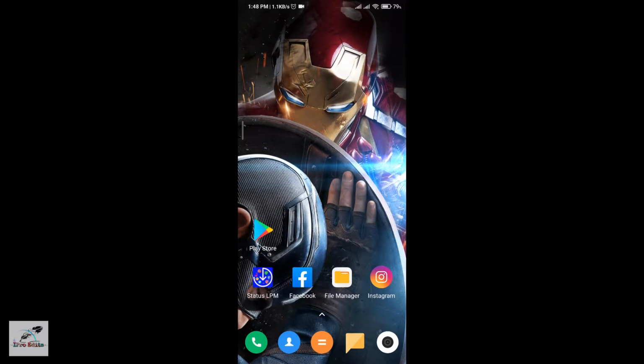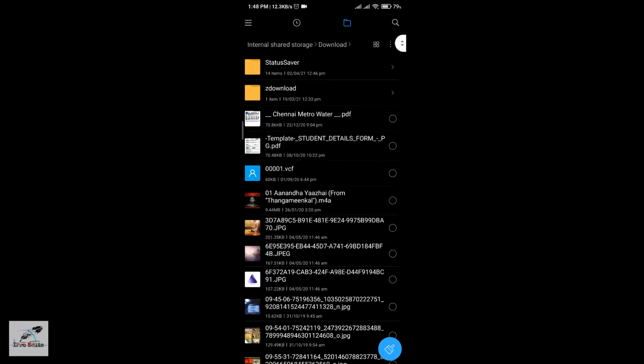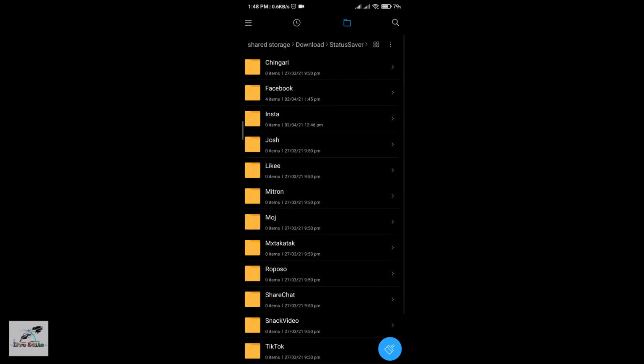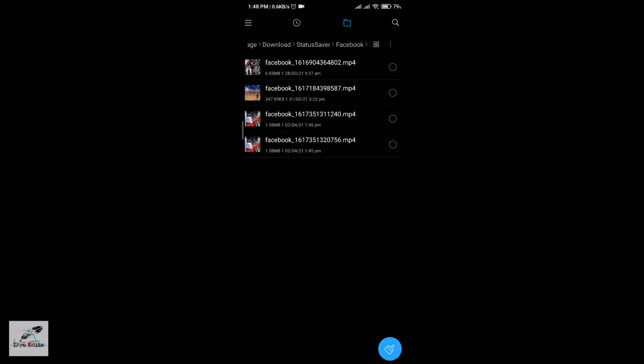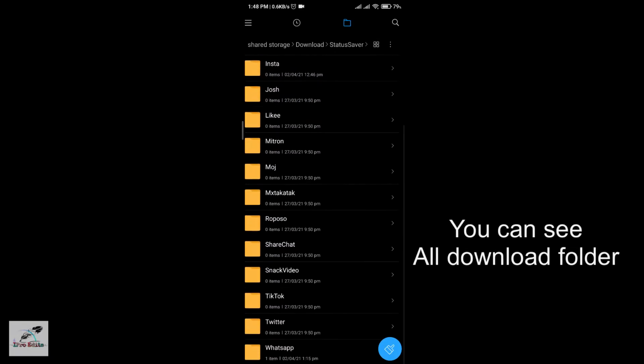Go to File Manager. Select Download folder. Select Status Saver. You can see all the downloads in the folder.